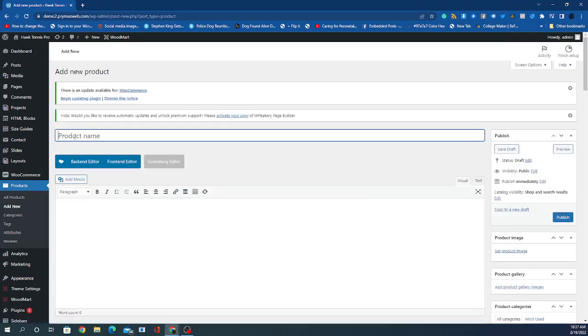So remember our demo store, I'm building a tennis pro shop, right? So I'm just going to enter in the name of a racket for this demonstration. So Babolat Pure Aero 25.